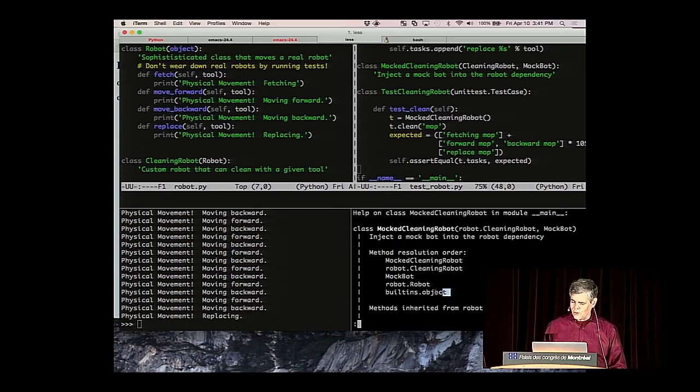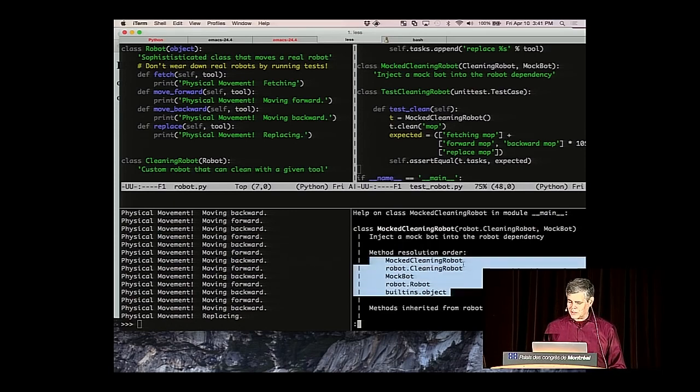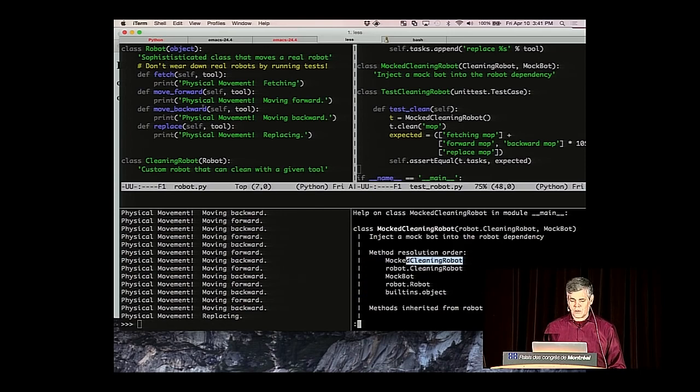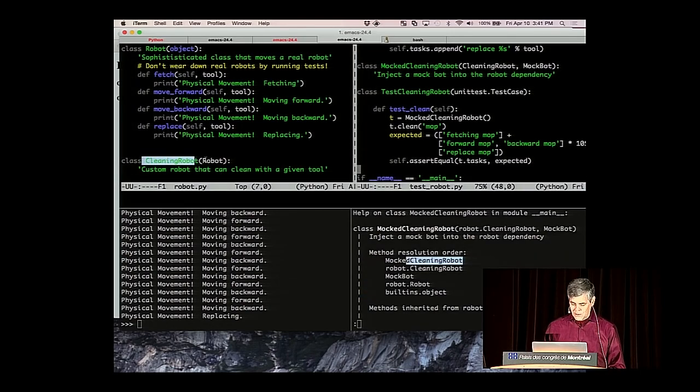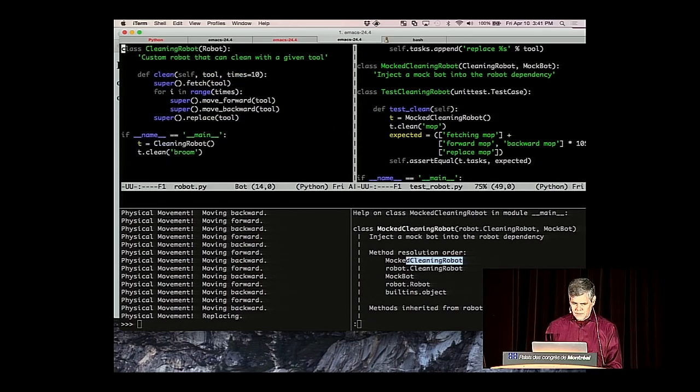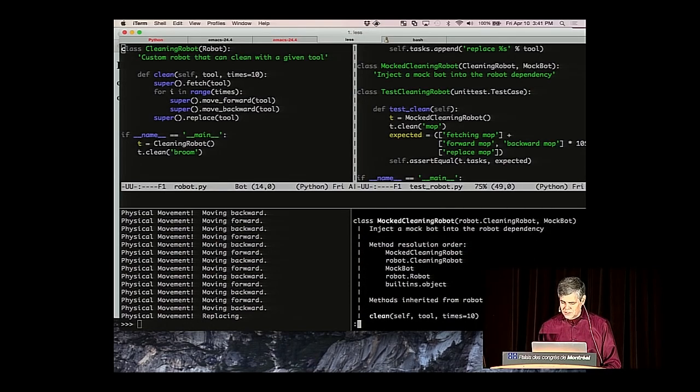And what I'm looking for is the mocked cleaning robot resolution order, which says it's going to go check for cleaning robot. What will it find in cleaning robot? There, it's going to find a clean method. But if you call some method on it, like a fetch, where does it look next? The meaning of super is next in the MRO, the next in the line. And the next in the line is the mock bot, ahead of the real robot. So the mock robot gets called first.